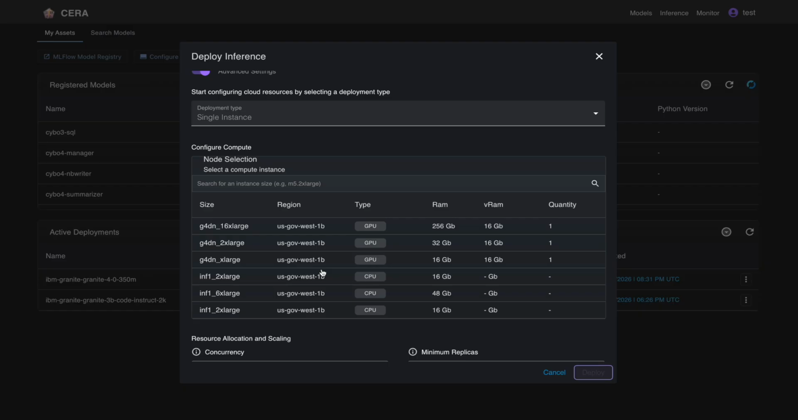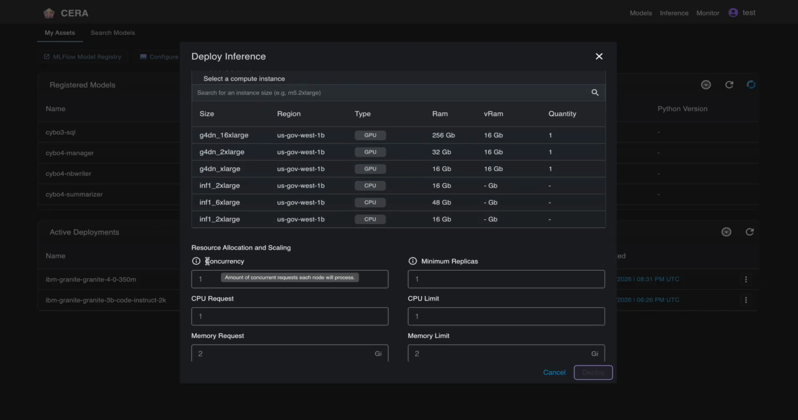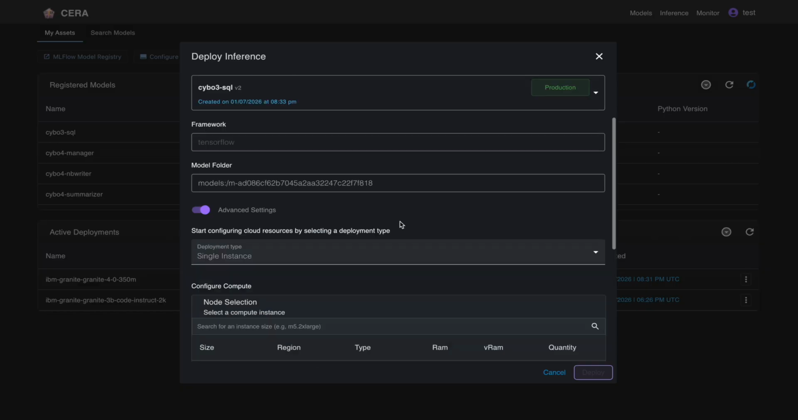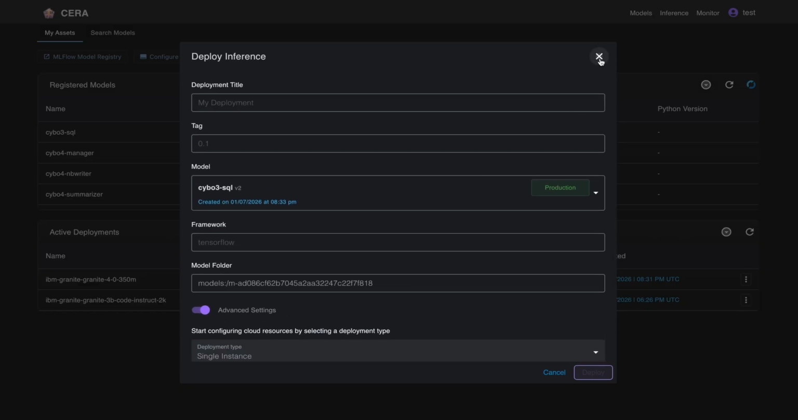in the current deployment of CERA, as well as control the resource allocations and the scaling, meaning how many CPUs should be requested, what the memory limit is, as well as the concurrency and the minimum replicas, which can dictate how many replicas of the model are actually deployed. CERA natively has auto scaling in correspondence with the concurrency of how much throughput the model is receiving. So lots of different options where you could control how the model is actually hosted and being served.